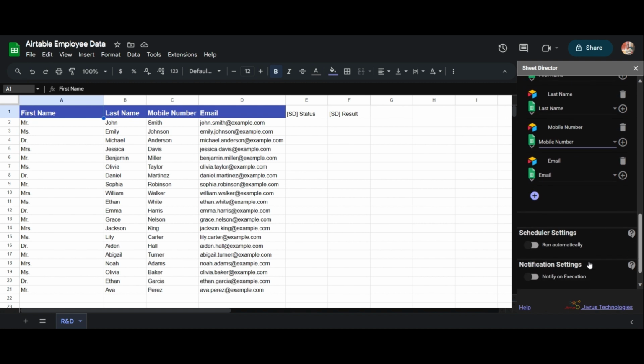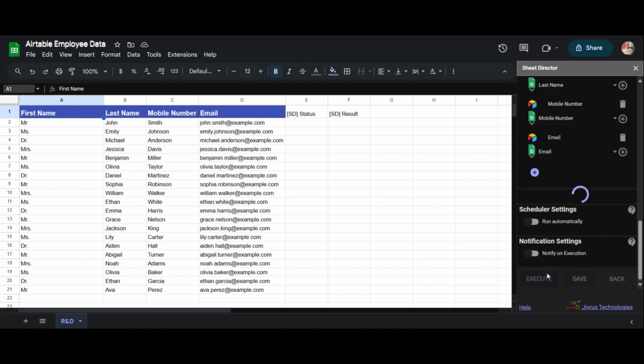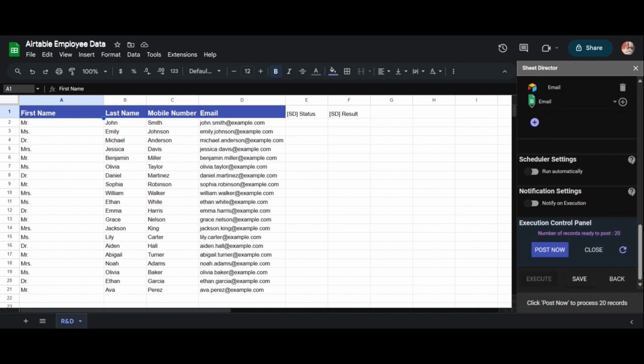Now, I will proceed to execute by clicking on the Execute button. Initially, the status in the status column will be empty. Upon execution, the execution control panel will appear and tell us how many records are ready to post in the Airtable. At this point, we have two options, Post Now and Close. I will click on Post Now, which will create the records in the Airtable.